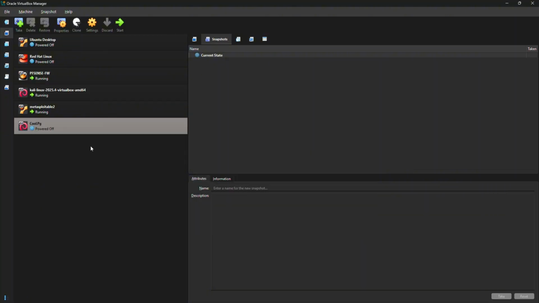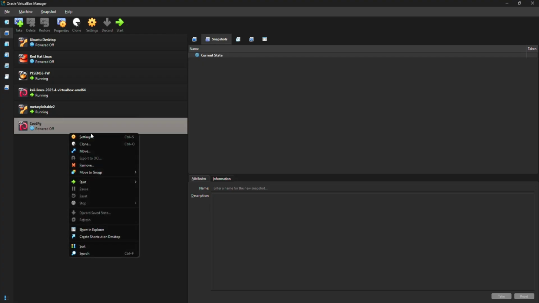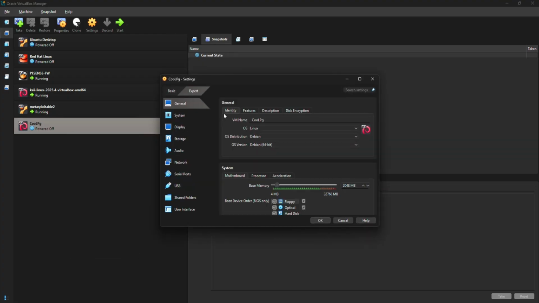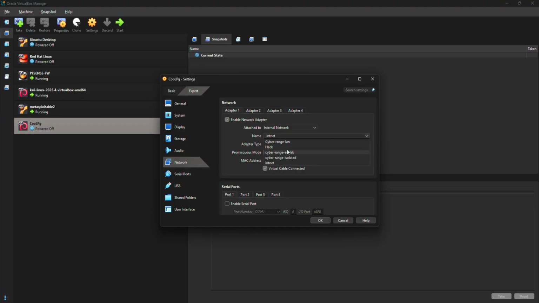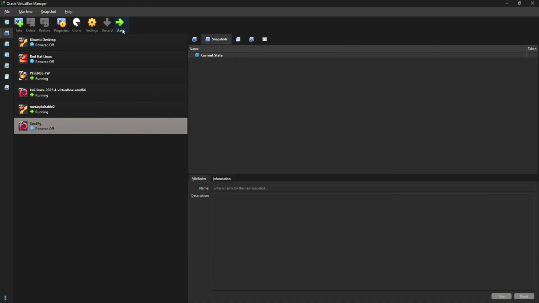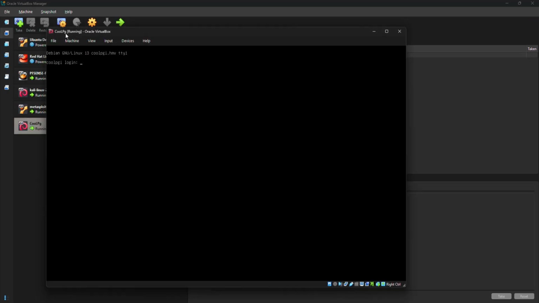All right, so now that that has been imported, I'm just going to modify the settings a bit. So I just want to add this to the correct network. So I'll go to adapter 1, and then I'll say internal network. And then we're going to put this on the isolated network. For adapter type, I'll use the para-virtualized network. And we can go ahead and say OK. And then I'll start this machine. All right, so the CoolPG machine has started.